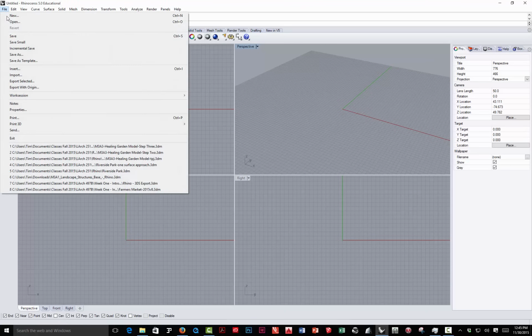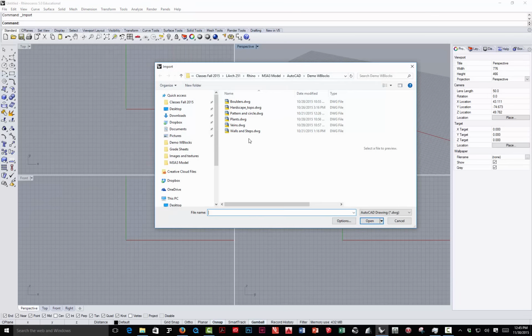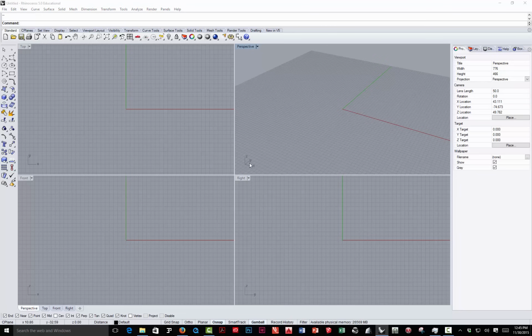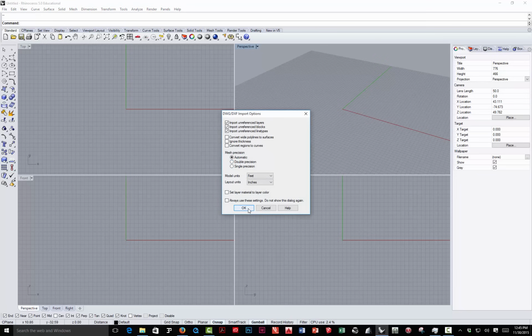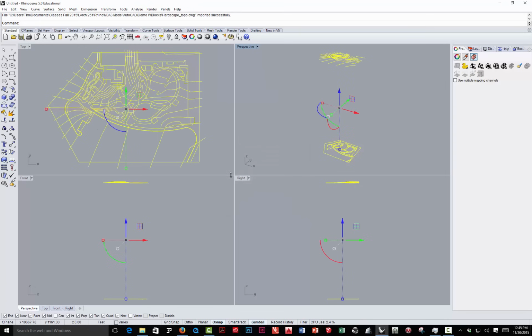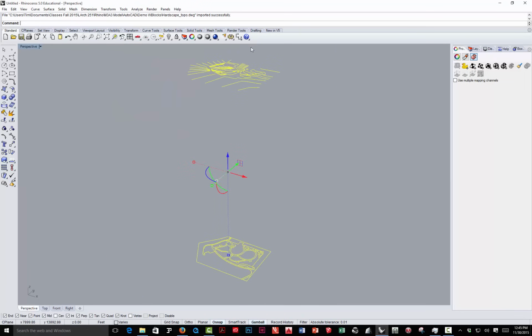So I've already got these files put together. I'm just going to go to my hardscape and topo. I put those together since the topo comes in. Just going to use the default settings. And there we go. I'm going to my perspective.